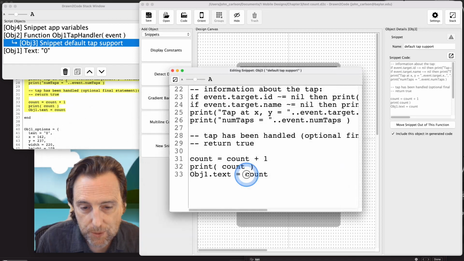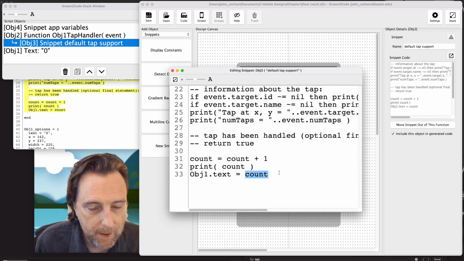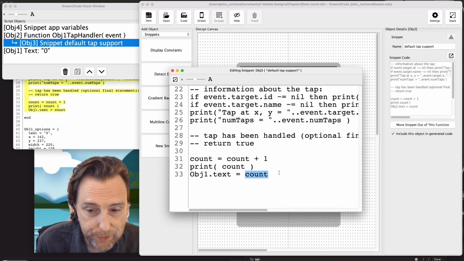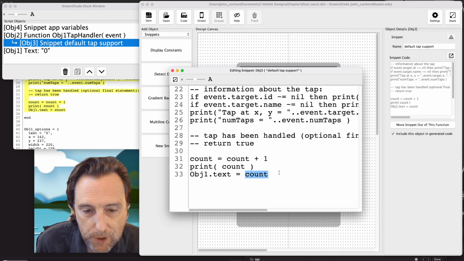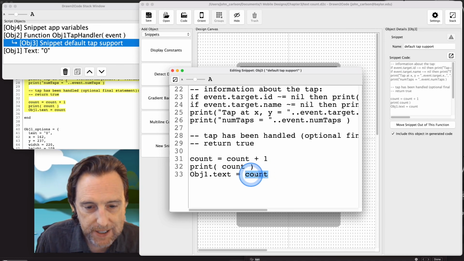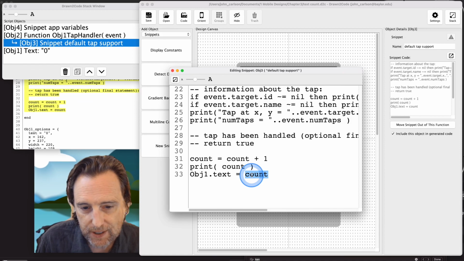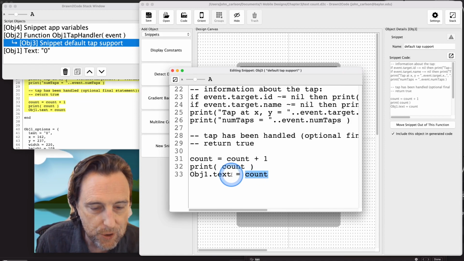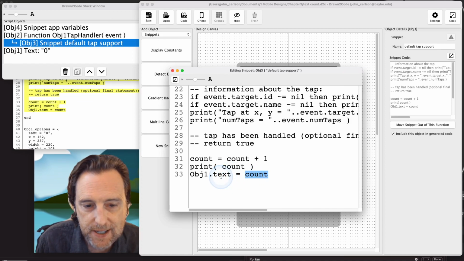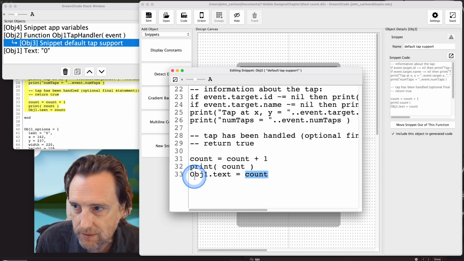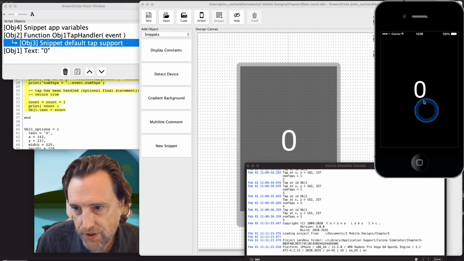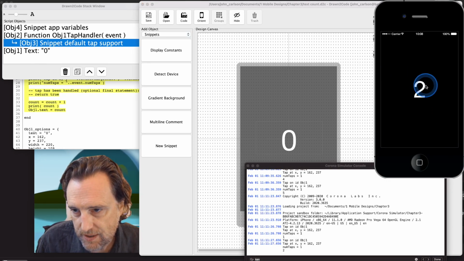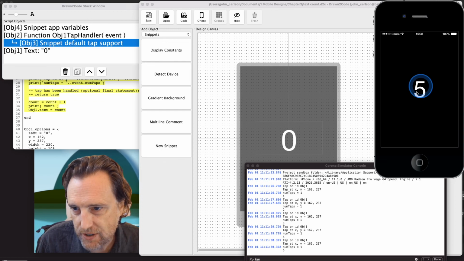In terms of how this is processed, the right-hand side is processed first. In this case, there's no expression, it's just a variable. So Lua/Solar2D looks up the current value of count and places that here as the result. And then the assignment operator takes over and puts that into the text attribute of object 1. If we save it and run it, we should see tapping changing the number.